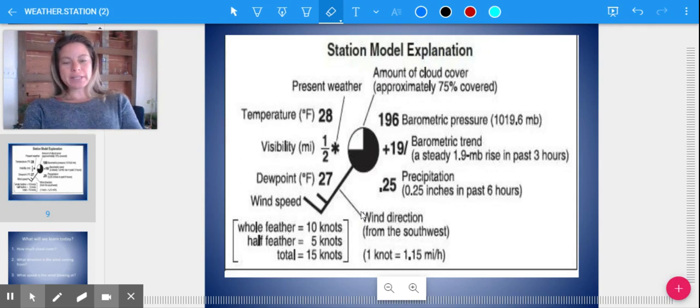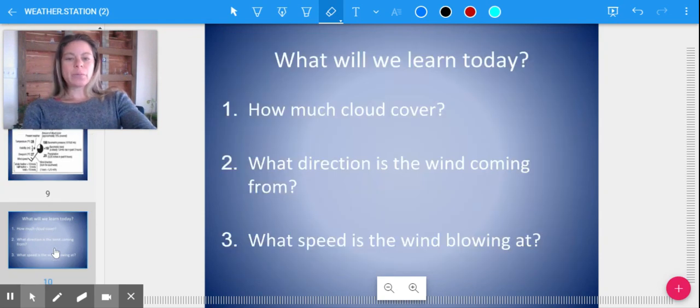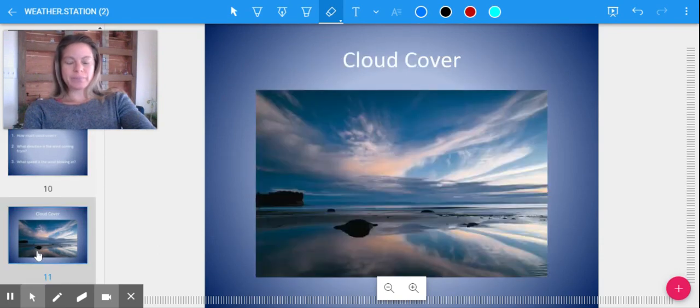The two properties that we're going to focus on today are going to be cloud cover and wind speed and direction. So this circle will represent the cloud cover, and this tail with these little feathers will be the wind speed and direction. And we will answer by looking at a weather station model: how much cloud cover, what direction is the wind coming from, and what speed is the wind blowing at. Let's take a look at this day for an example.